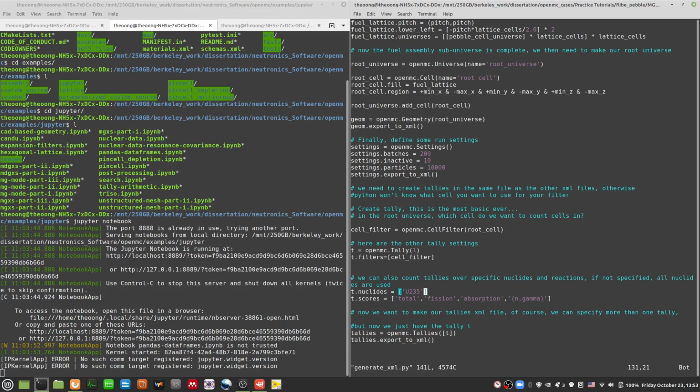I believe you can go and look in your Python notebooks. But mostly what we are interested in is the fission, absorption, and gamma. Those are the most important, especially if you want the fission cross-section and absorption cross-section.